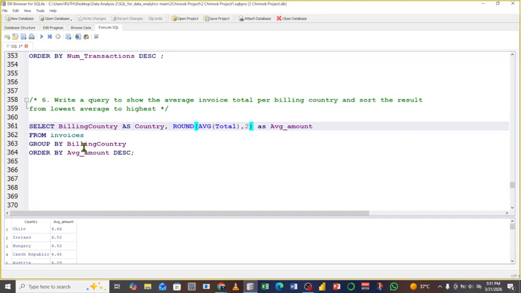I want to confirm. Billing country as country. We did the average of each country. Yes, it's correct. But if it's correct, USA is supposed to be number one. Where's USA? USA is number 9. If it's correct, USA is supposed to be number one here.